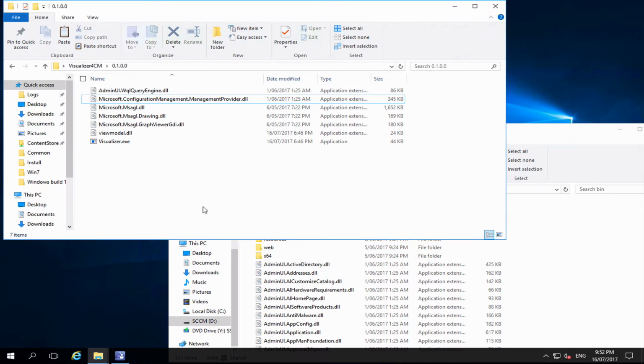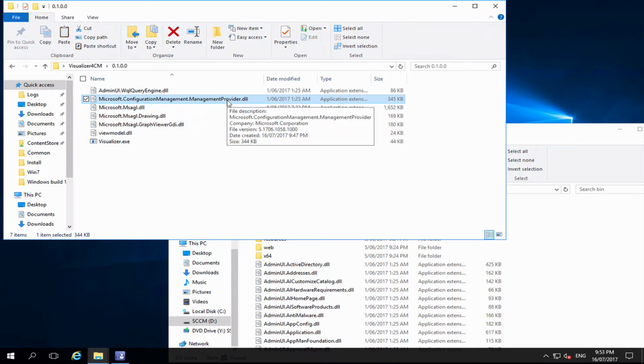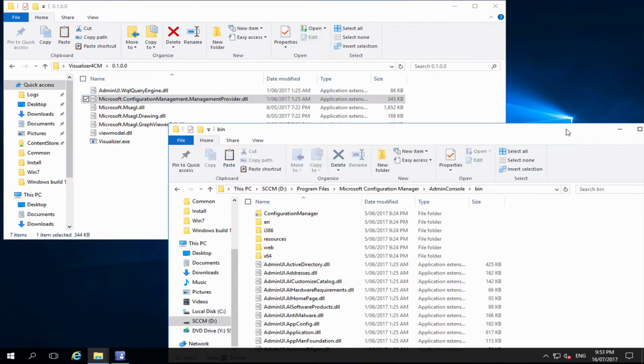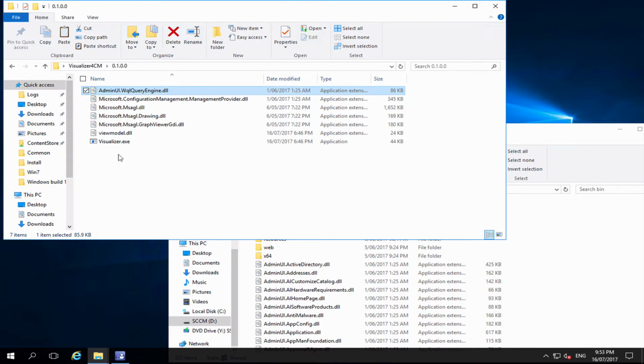So first thing, when you get the tool, there's a couple of files you're going to need. These two ones here, admin UI WQL query engine.dll and the Microsoft.configurationmanagement.management-provider.dll. So these are two DLLs that are provided as part of the ConfigMgr console. Obviously I can't include them because they're not my DLLs. So they are available from your install directory from the admin console. So for example, on a server that's normally, or by default anyway, C program files, Microsoft Configuration Manager, admin console, bin. So just grab those two files, chuck them in your directory, and you're basically good to go. From there, just run up visualizer.exe.